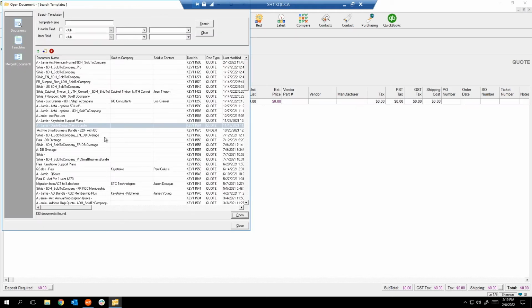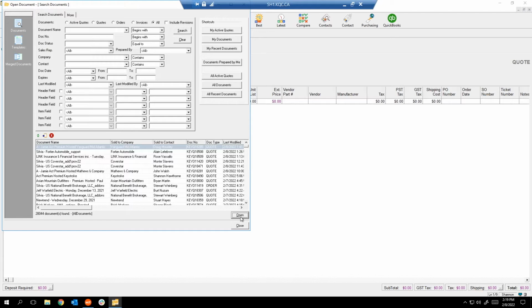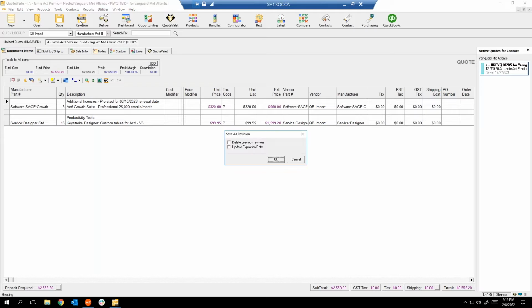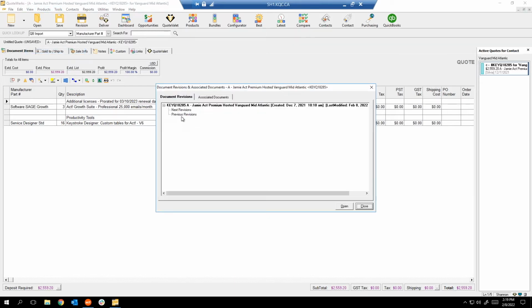Like if we just, I'm just going to open a random quote just so I can show you the very first screen you get. So if we click save as revision, as long as you don't click this box right here, then you're going to keep a paper trail of all of the document revisions. And you can see all of those revisions if you go to view document revisions. All of the previous ones will show up here, and then if you're in the middle of all the revisions, you'll see next revision.